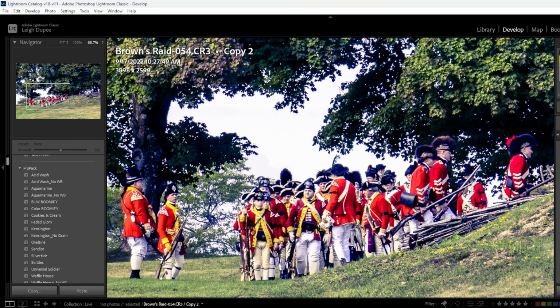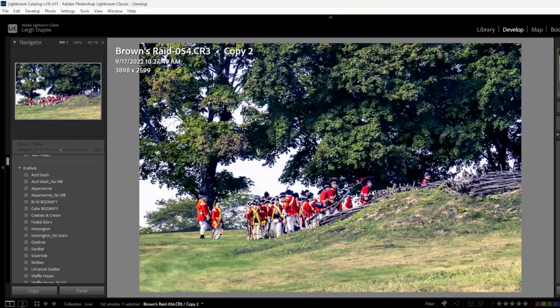Now, if I back the image back out to where it was, now you have a more cinematic view of these reenactors going into the redoubt.